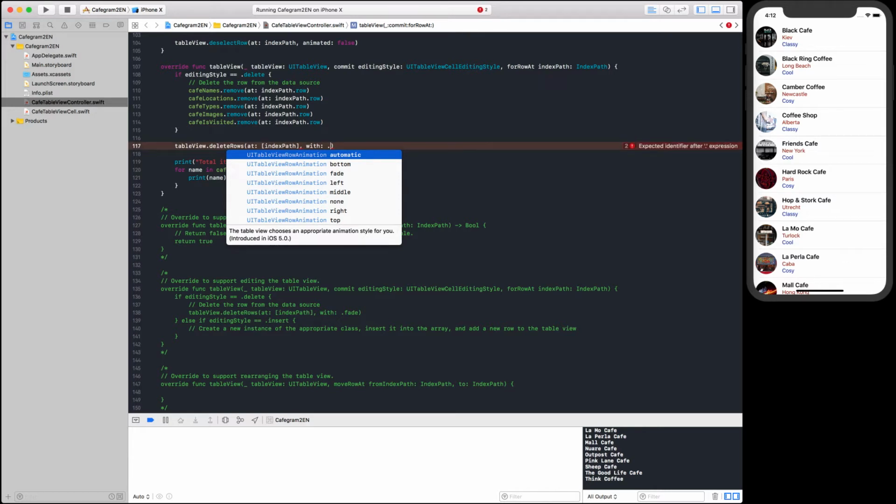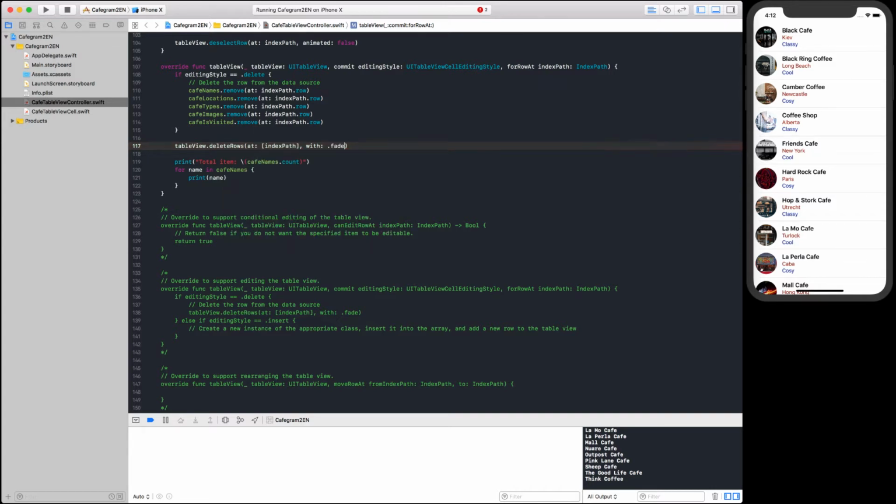Okay, the deleteRows(at:) method takes in two parameters, an array of index paths and the animation type. Here we just pass the method with the current index path and specify to use the fade animation, okay, like this. The animation type indicates how the deletion is to be animated. Fade animation is commonly used. Optionally, you can change it to other animations such as right, left, and top.